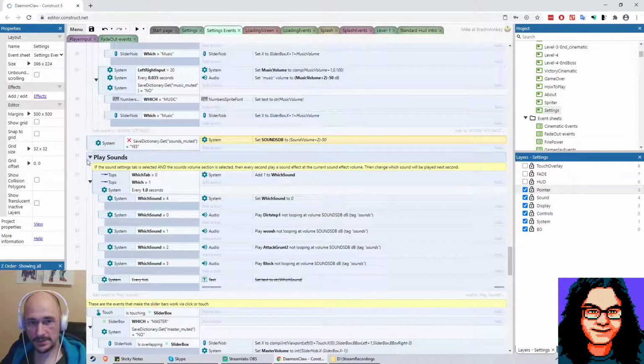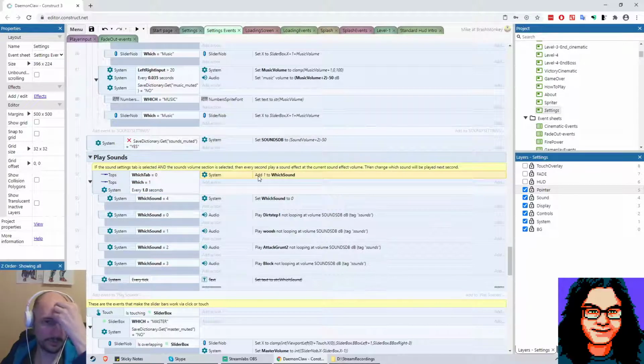So you can see it says play sounds. I just put it in a group for the sake of organization. Which tab is 0? That just means we're on the sounds menu screen. Which is 1, which is the second row, which is sound effects. Every 1 second, we're going to add 1 to which sounds. Which sounds is another global value I created that starts at 0. If which sounds equals 4, because we're adding to it, we want it to go from 0 to 3. So if it's 4, we need to make it loop around to 0.